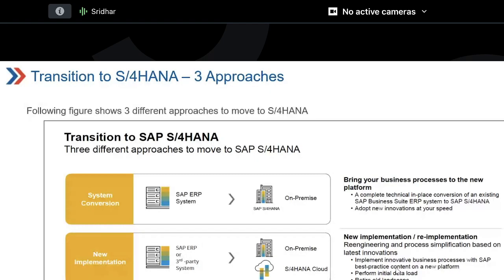The third one is the bluefield approach. In the bluefield approach, it's a hybrid model, where, as in the first brownfield approach, you take the complete data and complete configurations to the new system using a tool.